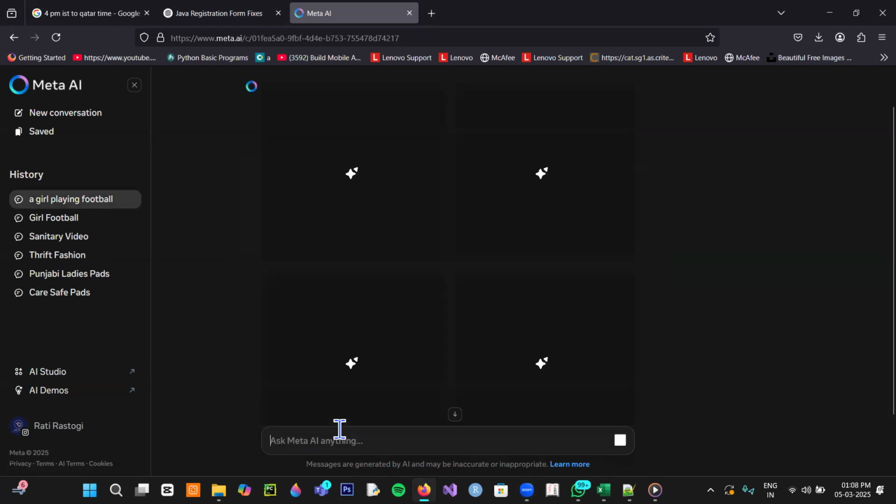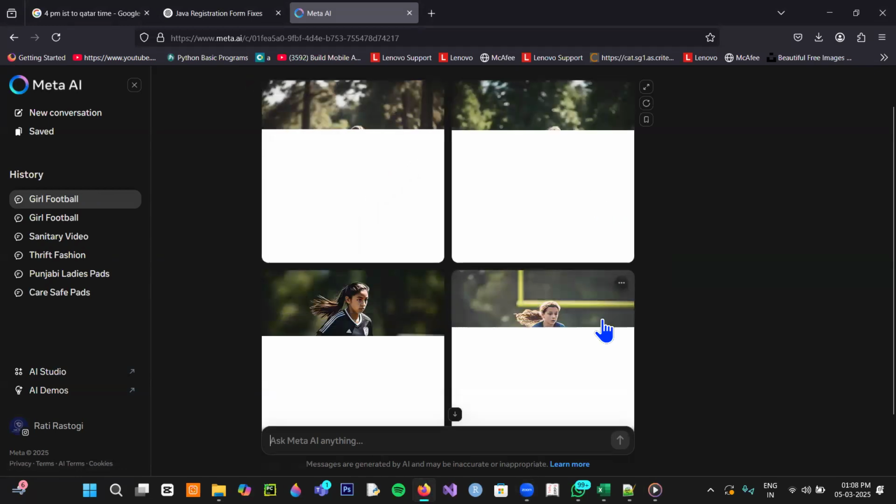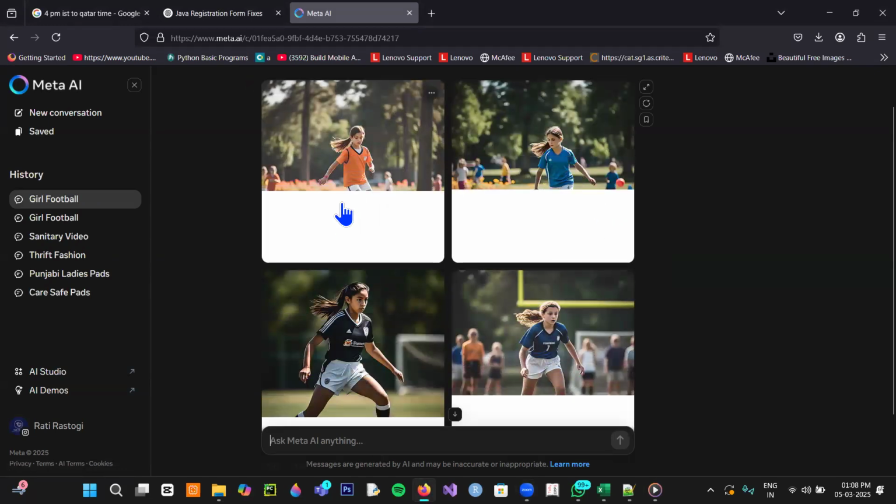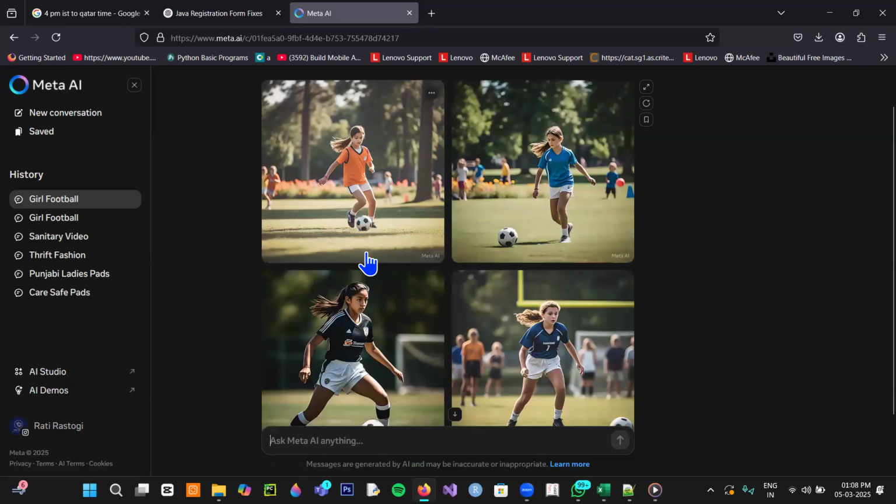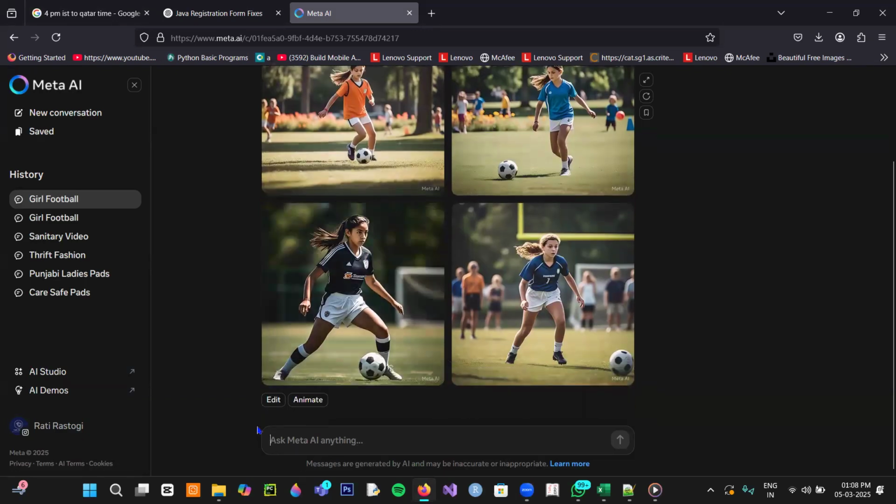After this, just click here on it. You just type a single prompt for which type of image you want to generate, and after typing the prompt, click on this arrow option. Then with the help of Meta AI, you will get these 4 images. If you like these images, then you can go with it. If you want to do any type of editing, you can just click on edit.